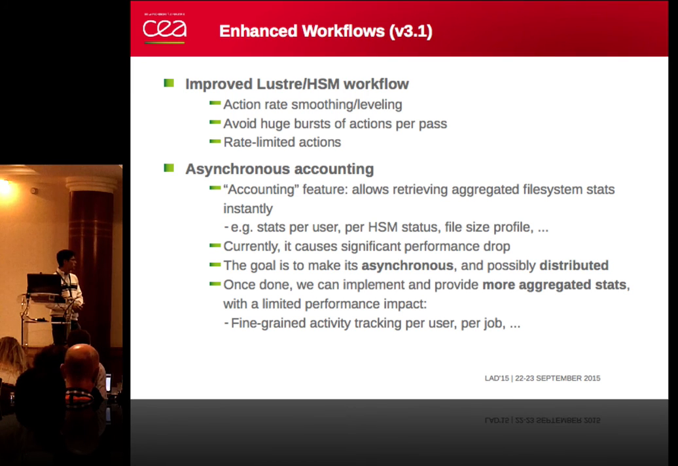So currently, when you scale, if you want to use Robinhood mainly for scaling policies and you don't care about user statistics, it's a good idea to disable it. But we have so many ideas of interesting statistics we would like to implement. We wanted to make this more efficient, so we can have more and more interesting stats about the file system.